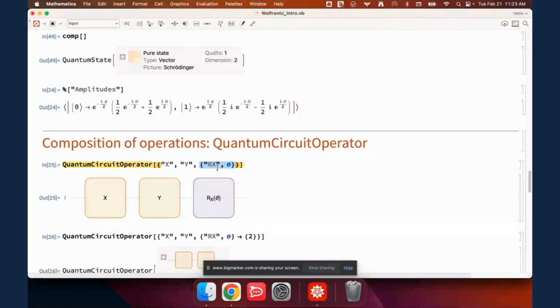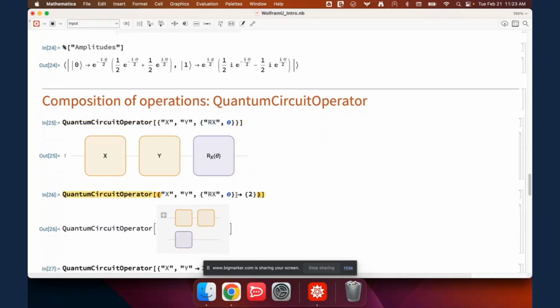A very interesting feature in our framework is called order. You can specify a very specific order. You can say, look, I want this rotation to act on the second quantum system. That's how you would do it: you just specify a rule, and this time you say this rotation goes to the second system.